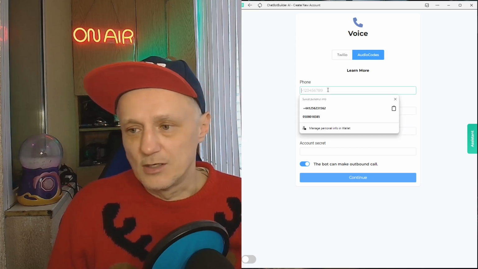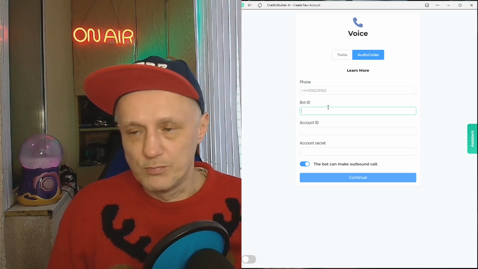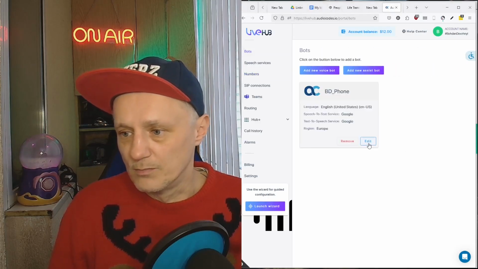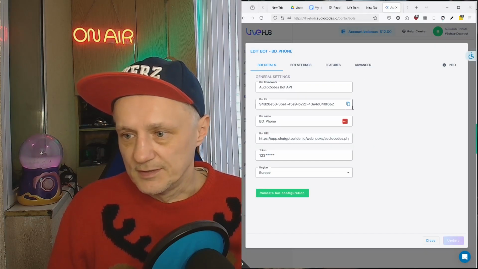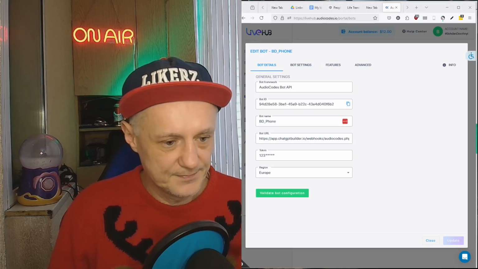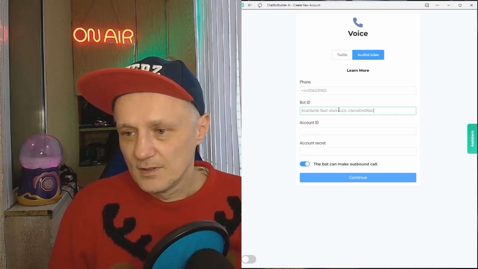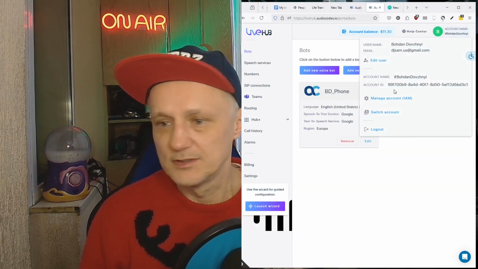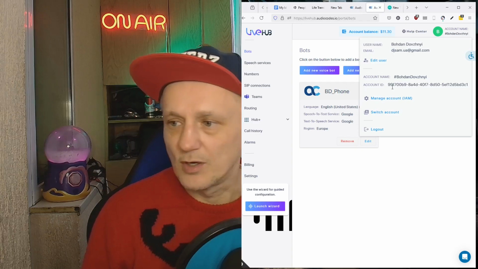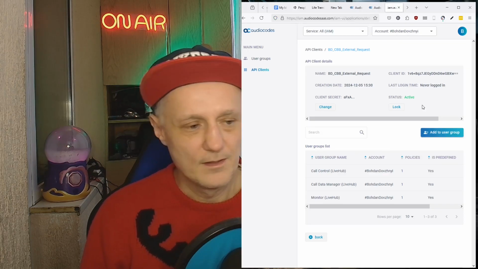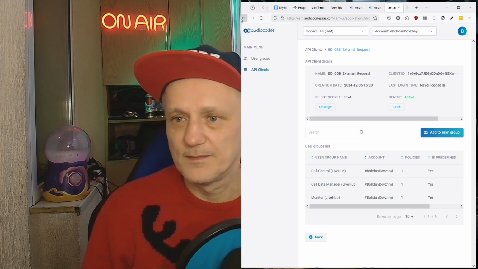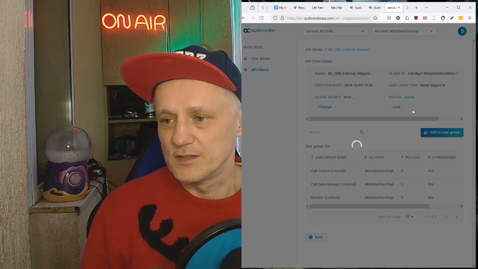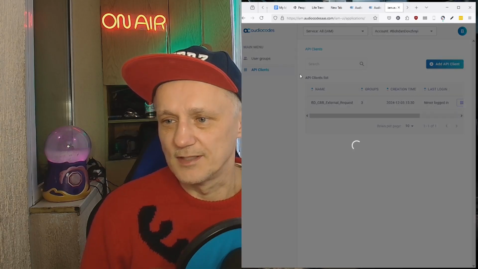So we need to paste our phone number, our bot ID, which we can get from our bot, and this is bot ID, account ID. So we have to go to account, and where we can get our account ID, which is not really perfect because we're gonna use through API everything. So here is more important for us to get API connections.